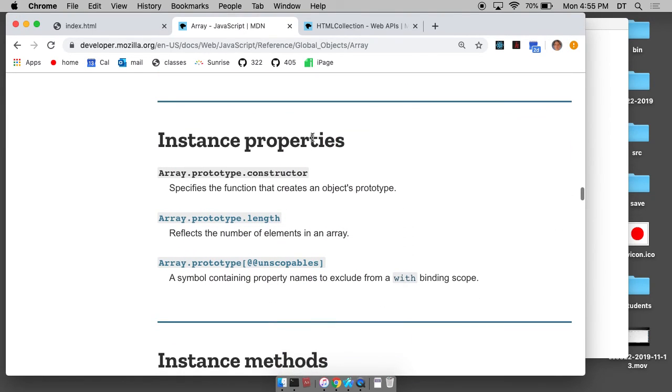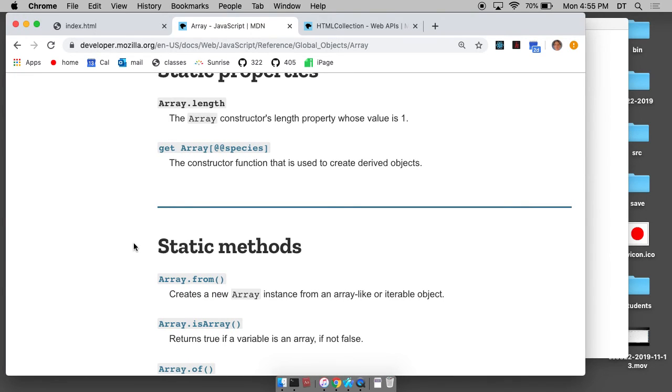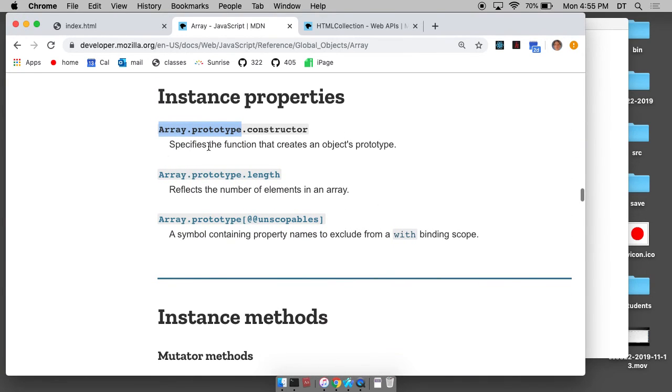And then you have the instance properties. Every array, and the way they have it in the documentation, it looks like Array.prototype. Well, it has the same appearance as a static property, like Array.length. Hey, that's a static property, and this is Array.prototype. Why isn't that? You just have to know. It's just in the documentation.